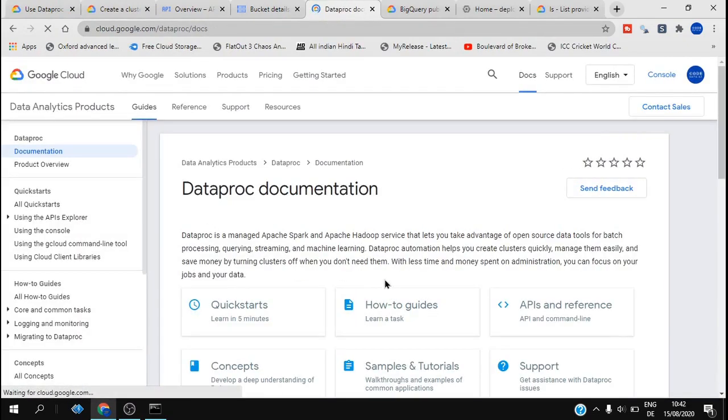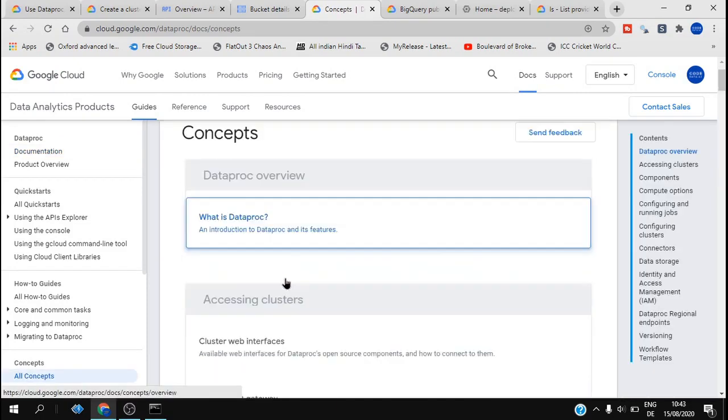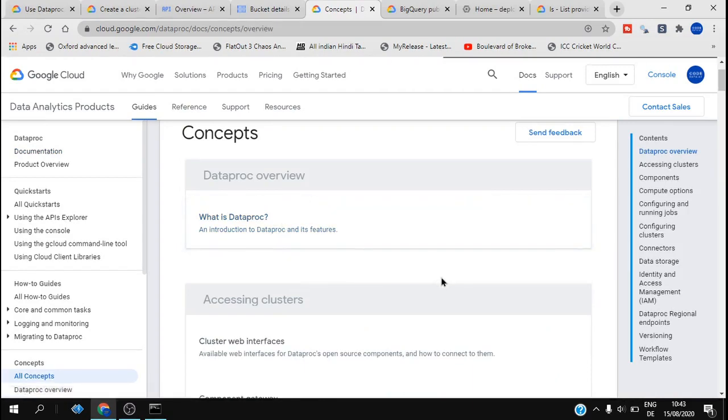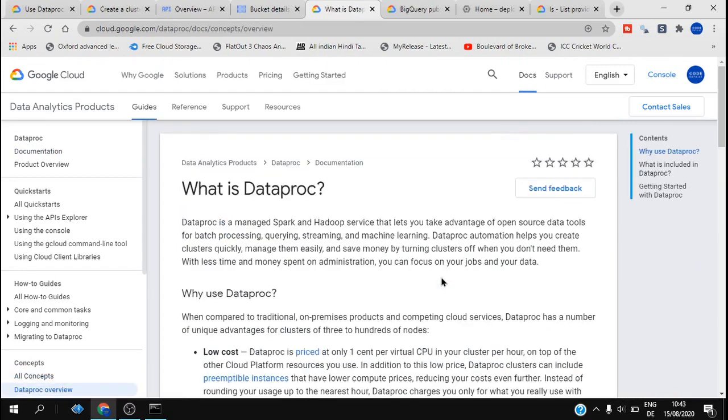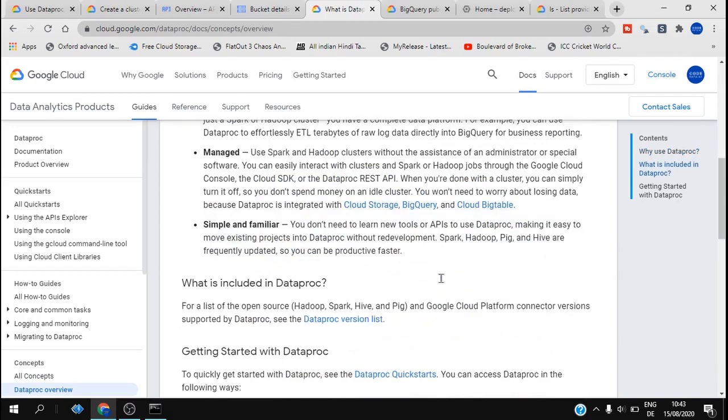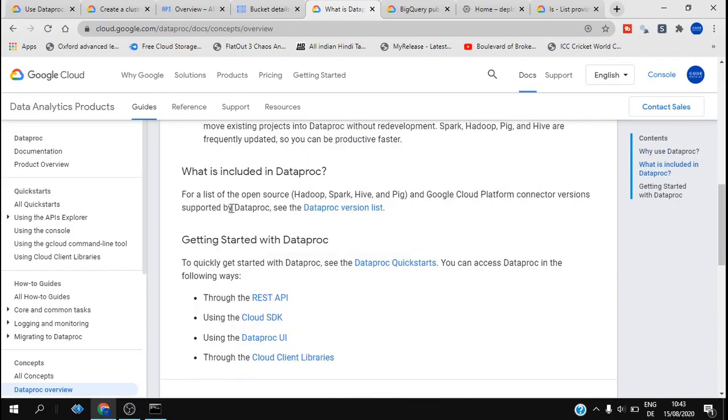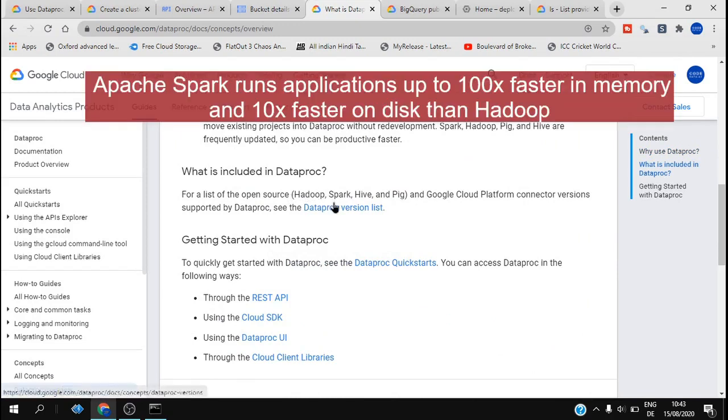You can see in the docs that Dataproc is basically a managed service for Apache Spark and Apache Hadoop, and it lets you take advantage of these data tools for batch processing, querying, streaming, and machine learning, which we will do in this video. Look at these concepts, which include all the basic understanding of what Dataproc is and how it works. You also need to know a bit about Apache Hadoop and Spark.